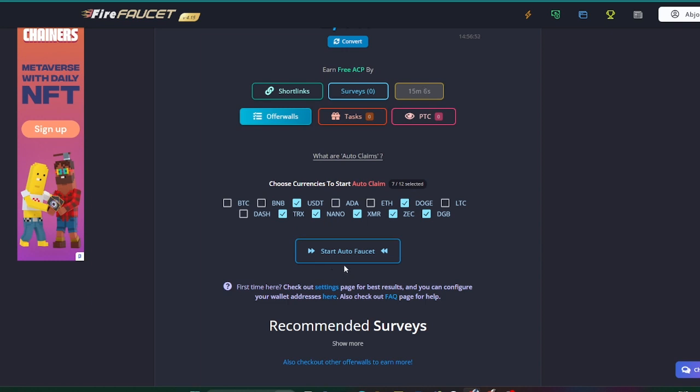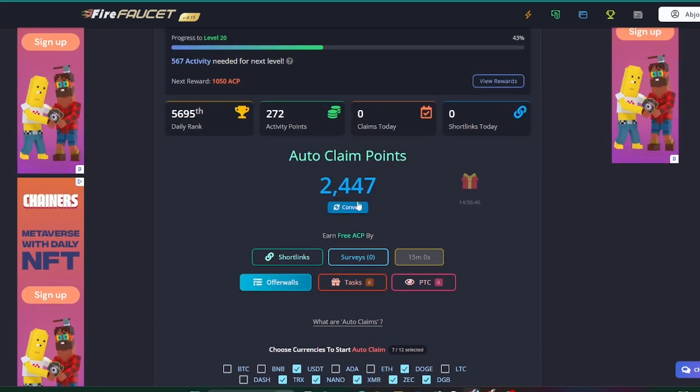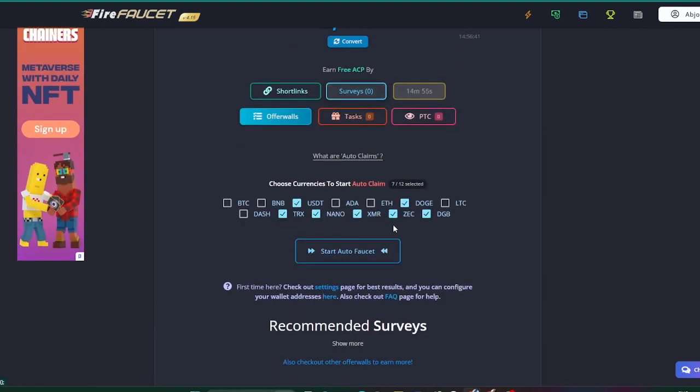Okay, now this site has something very amazing. It's called auto faucet. What it means is that all this balance you see right here, this 2,447, all of it will be converted to the respective coins that you have chosen right here. You can see it says choose currency to start. So these are the ones I've chosen. I chose USDT, TRX, Nano, XRM, Zcash. You can decide to choose all if you want, or you can decide to choose maybe one or two.